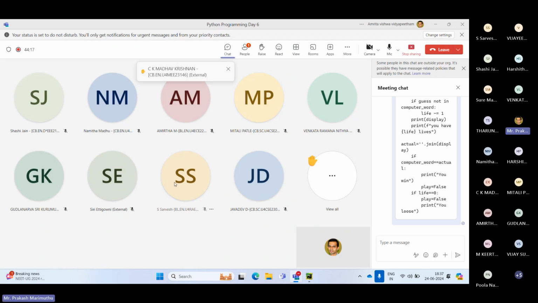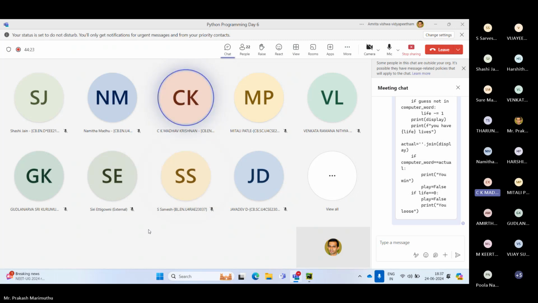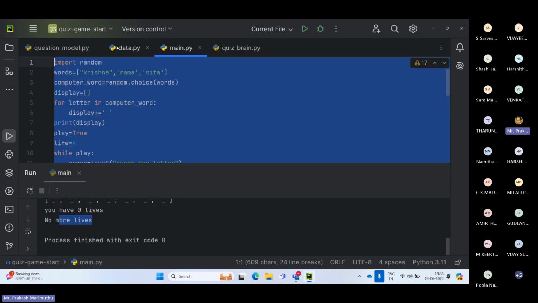Yes, what is the doubt? Madhav Krishna? Sir, can you tell me how does this dot join work, sir? Dot join, okay. Yes, just a minute.